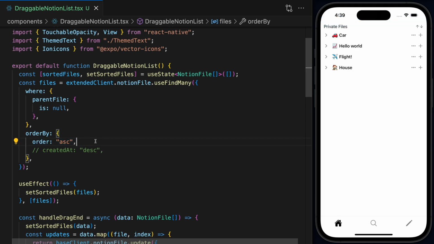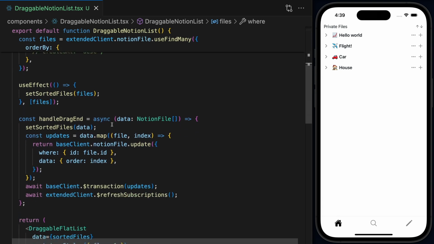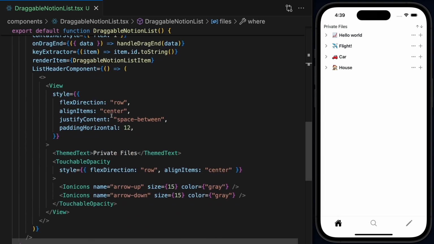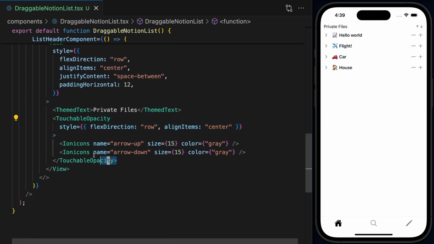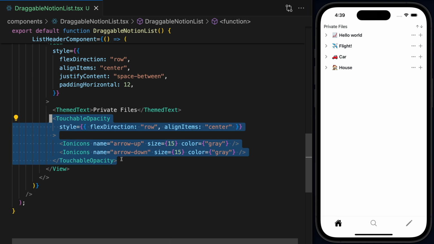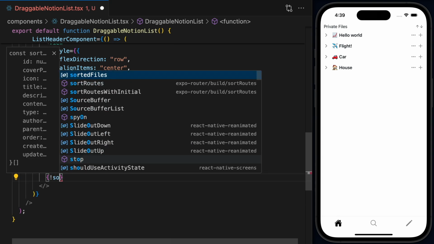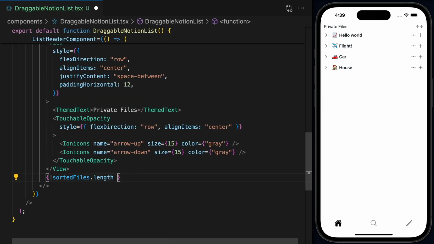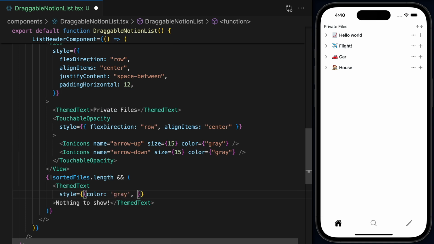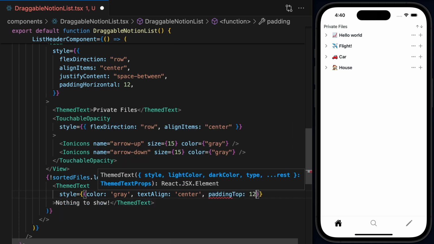by letting the user sort these by dragging and dropping. Okay, like that, which is nice. Okay, so that's that. Let's scroll down. We have these buttons if you want to add the functionality here with the touchable opacity. And then we can have, for example, a fallback, right? So the fallback, I would put this here. So I will simply validate if we don't have any files. Then I want to render a themed text that says nothing to show. Okay. And let's just add some styling here. I'll say style color gray and then text align center. And then I'll need also a padding top of 12.